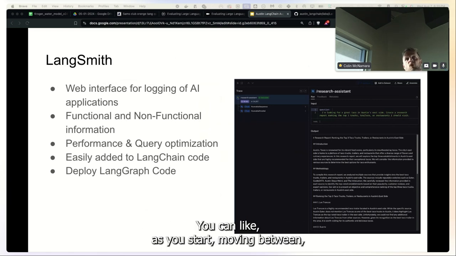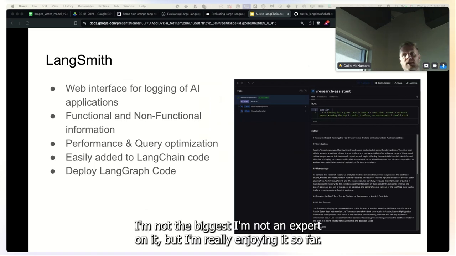As you start swapping the different LLMs of your agents, you can actually compare the evaluations. You can import data sets. I'm not an expert on it, but I'm really enjoying it so far.